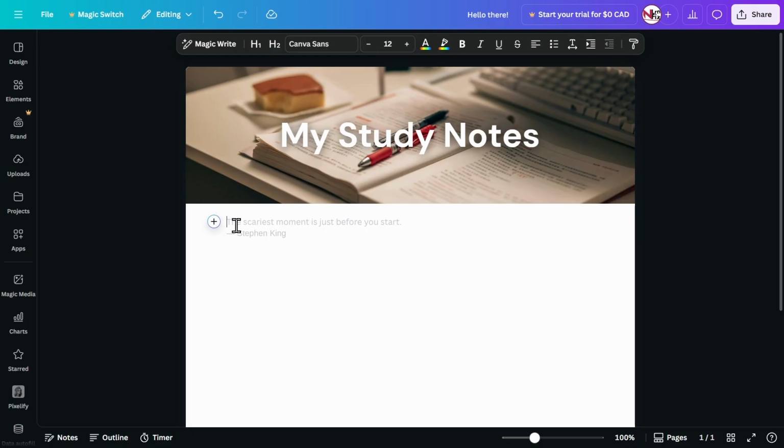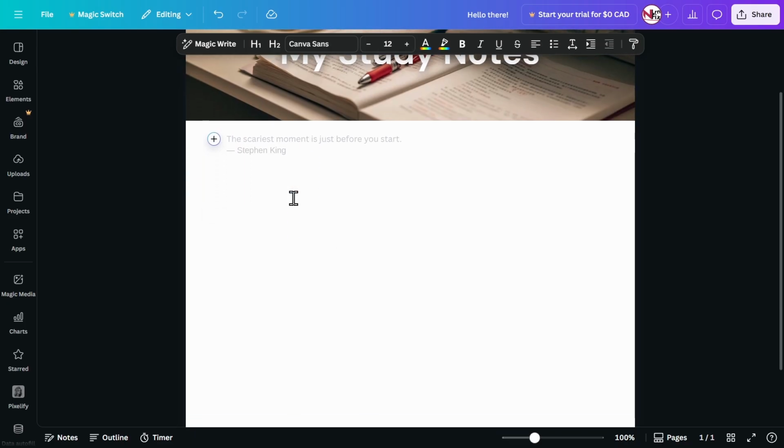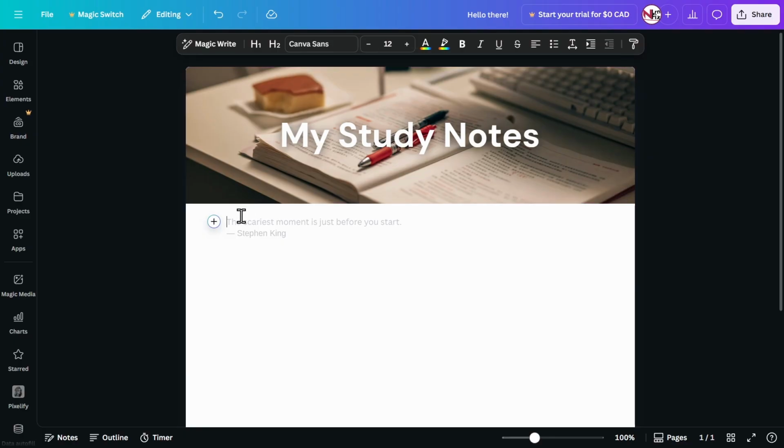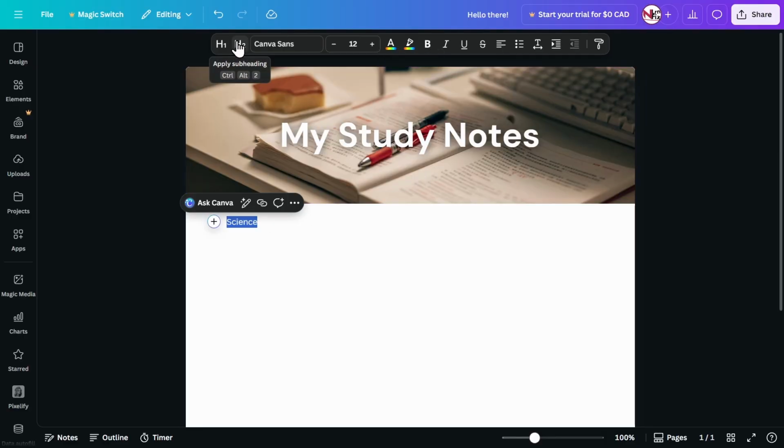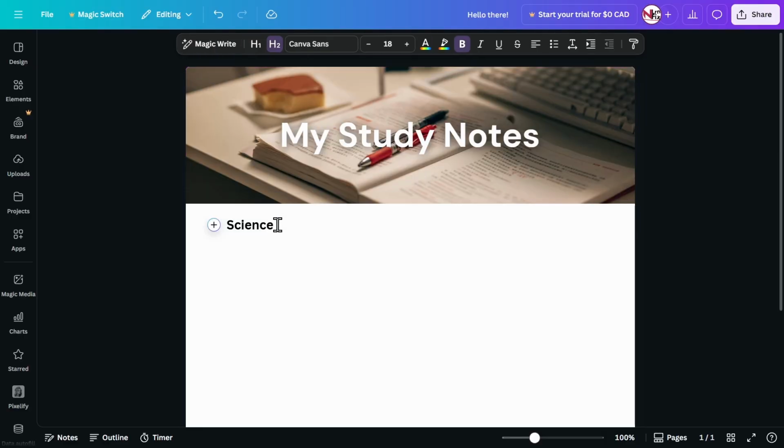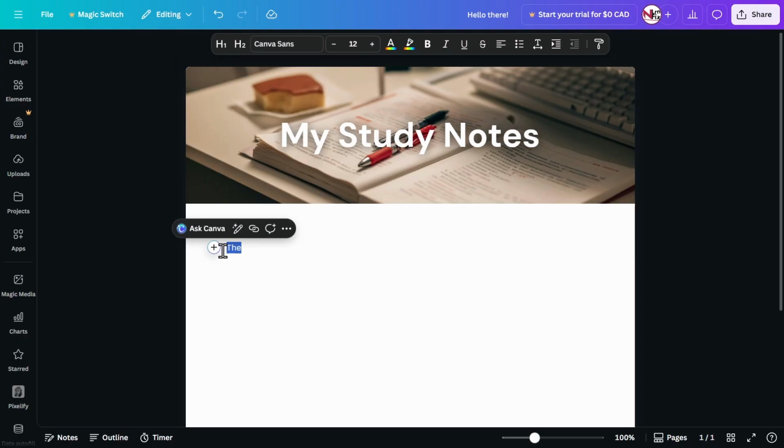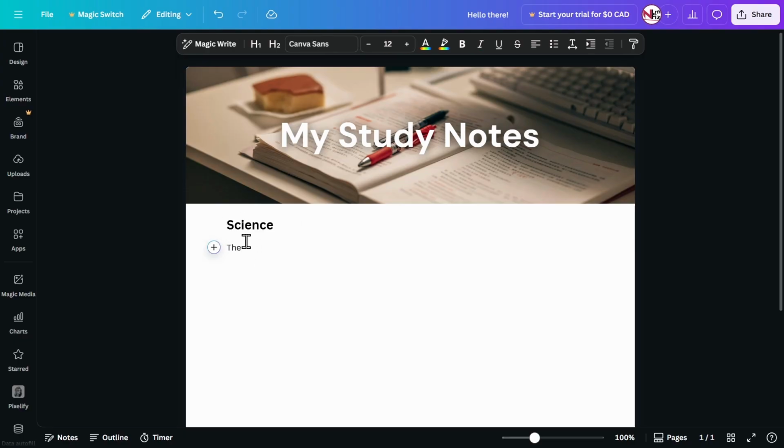And now you might want to start writing some text and formatting it. So let's say we're talking about science here, and I want to make this a subheading, so let's do that. And then once you click enter, the text is going to go back to normal, so it's not going to stay as a subheading. So that's the nice thing about Canva Docs. It tries to minimize lots of steps for you.